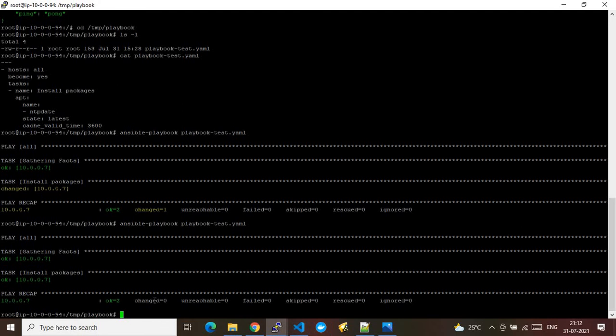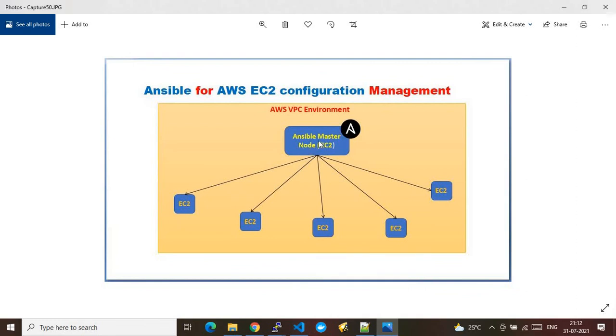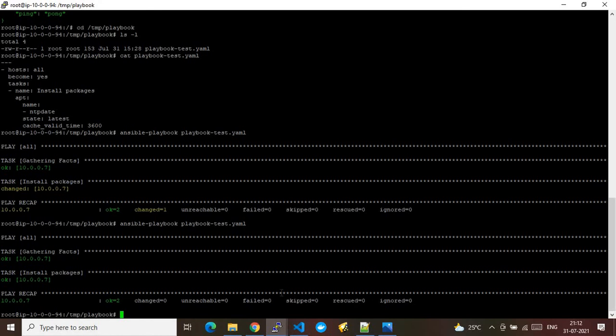We have successfully shown you this operation, where we set up a master node, then configured our client node so that the master node can communicate with it, and configured the host grouping as well. Then I ran an example playbook against those instances, and we saw the result like this. So I conclude that I have successfully shown you the required demo.